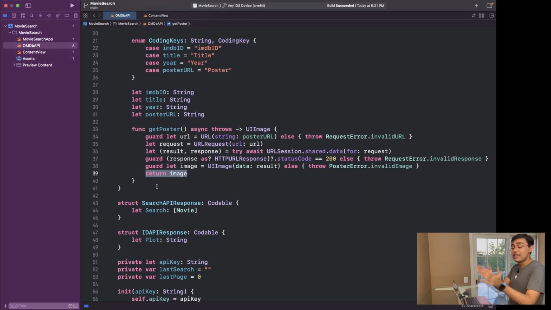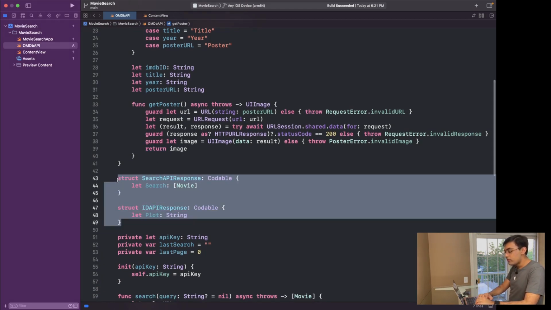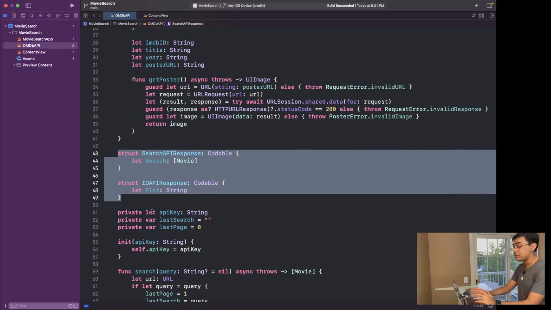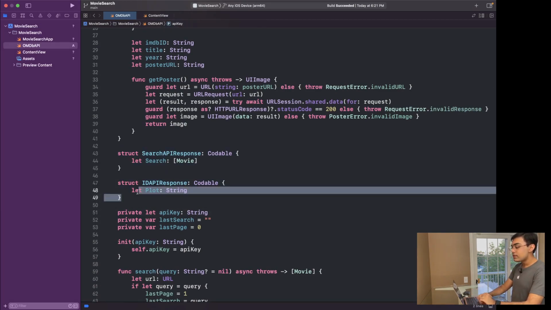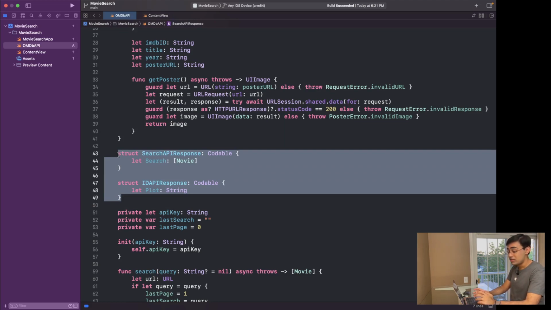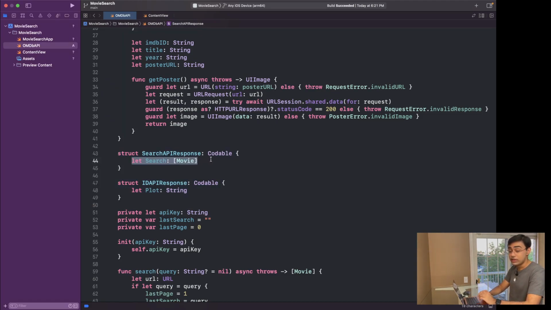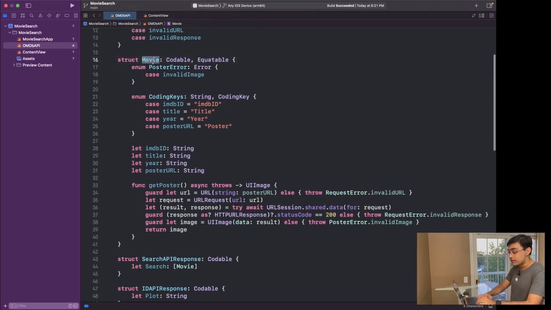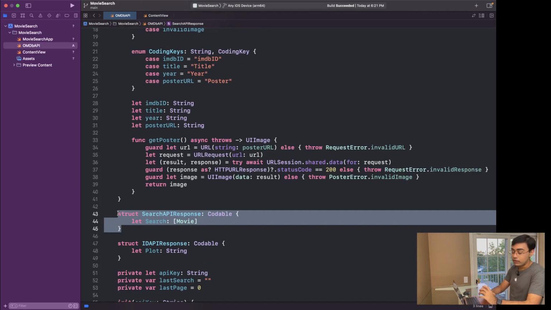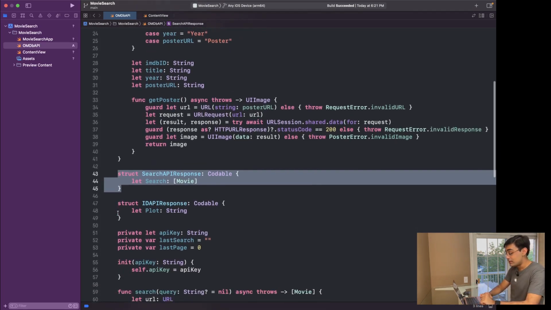Again, the entire point of this is to make writing asynchronous code easy. Now, from there, we've of course got two structures, the search API response and ID API response. This is so that I can take the different API responses from OMDB and immediately serialize them to JSON. Because once again, for example, with the search field, OMDB will return to me JSON, which is a dictionary containing a key, and the value of that key is the array of movies. And so this helps me deserialize that from OMDB.